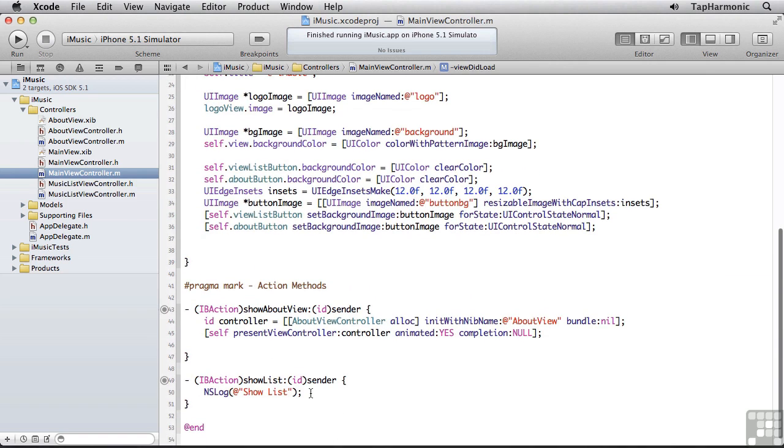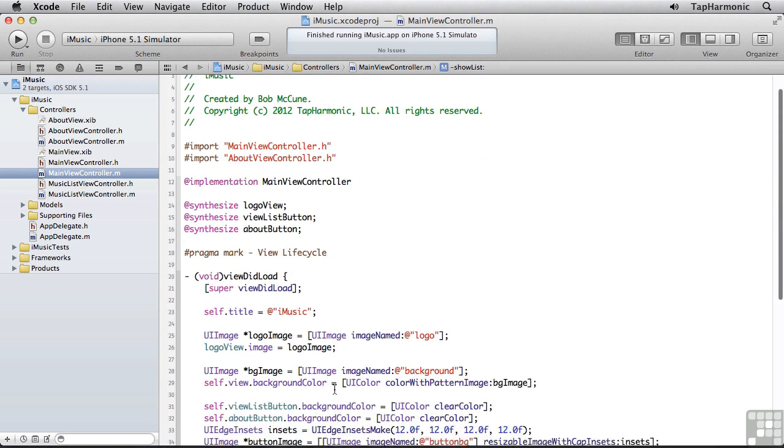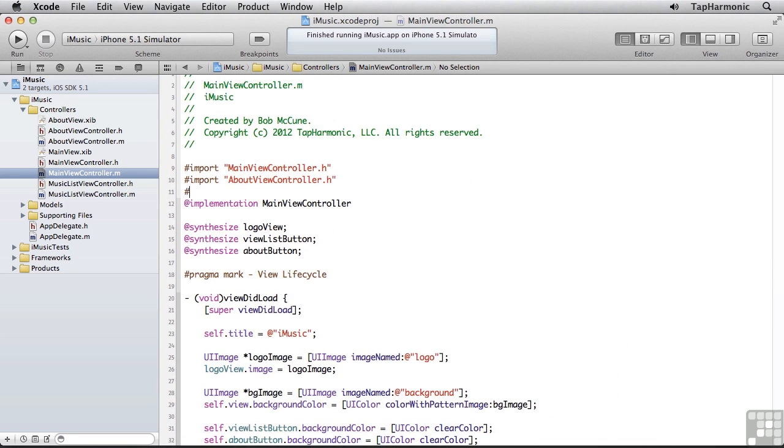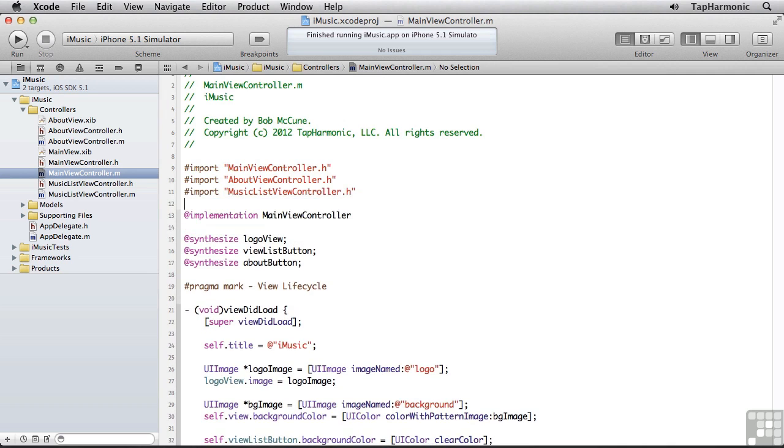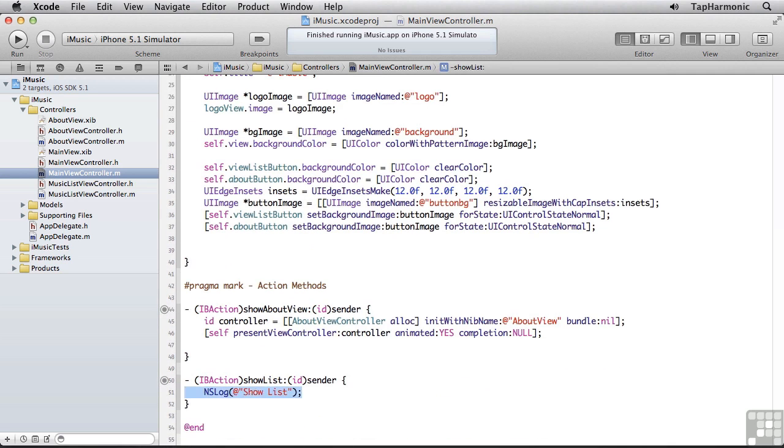And currently in the showList method, we're simply logging a message, but let's change that to create an instance of our new Music List View Controller and push it onto the stack. Now I first need to import this class. So I'll create an instance.